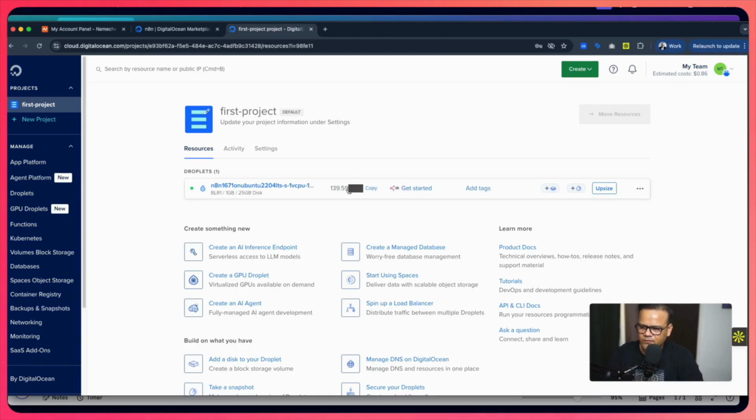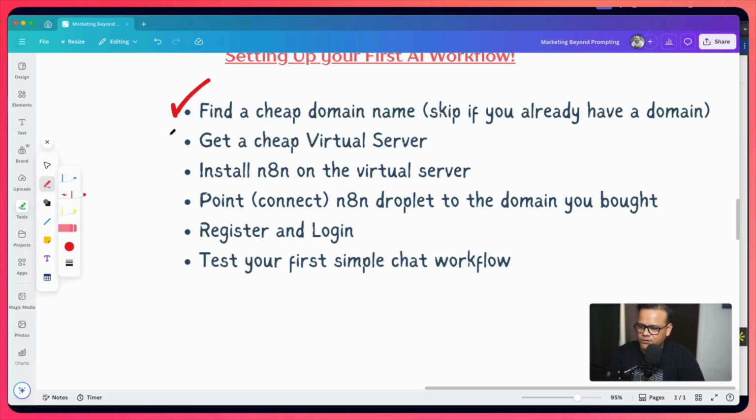All right, so if you click on this copy, it's just copied, and that's where you need to go back to your domain name provider, Namecheap in this case, because now we are moving to step 3. So step 2 is done. You have a cheap virtual server for $6 a month, and then the third step would be to install N8N. So we are done with the third step as well, which is install N8N on the virtual server. So 3 steps are done. Now the fourth one is to point or connect the N8N droplet to the domain you bought, and we just copied the IP address, right?